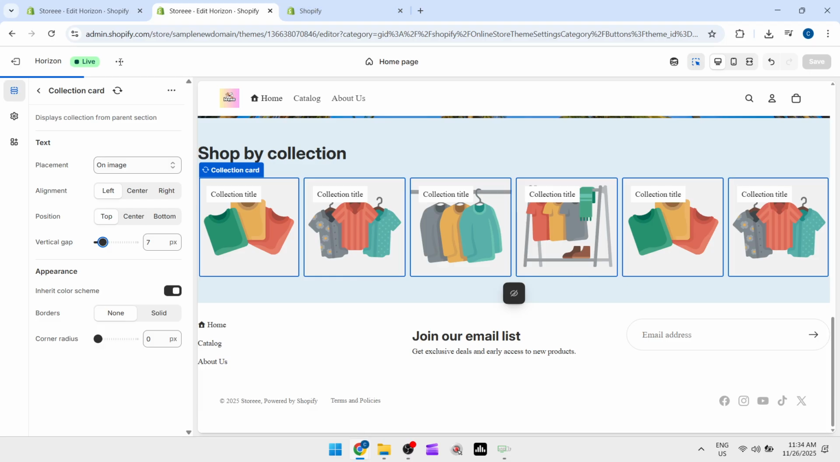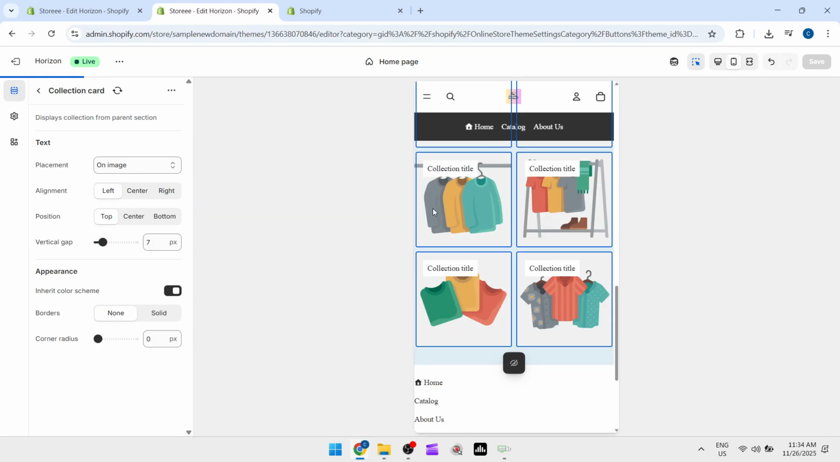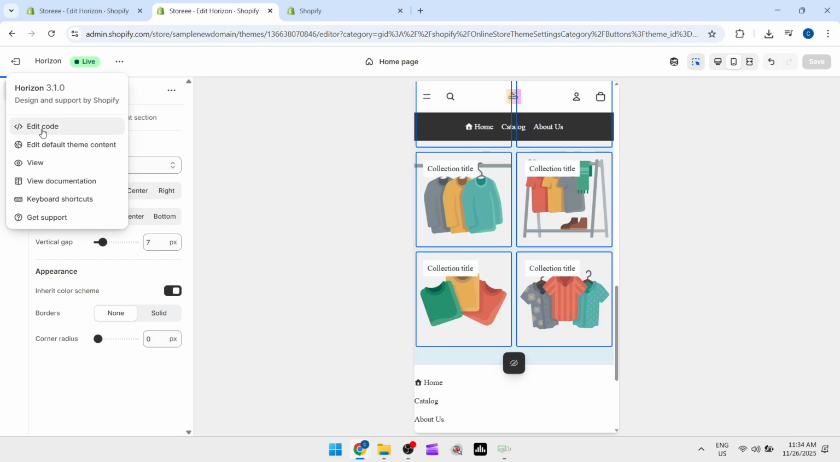If something breaks after you've edited the theme, don't worry. Go to Online Store, then Edit code. In the code editor, open the affected file and use the older versions drop-down to roll that specific file back to a previous state. This lets you undo a bad change without losing all your other improvements.